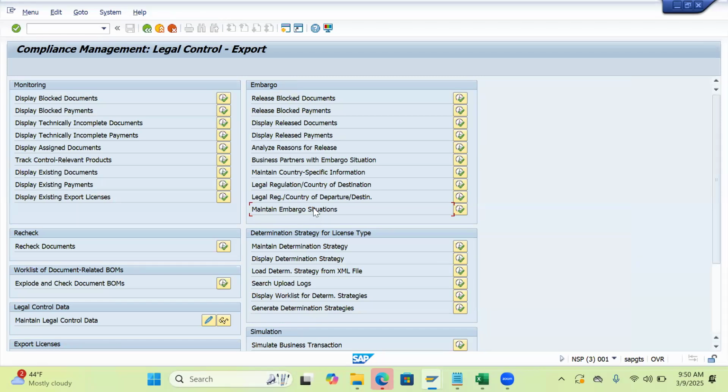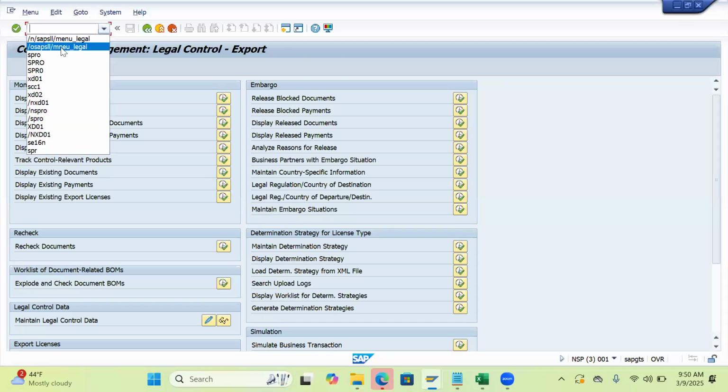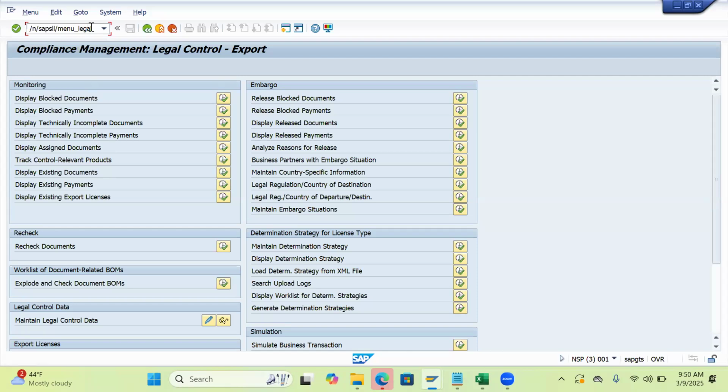Now understand, from the configuration system will get the legal regulations, right? What will be the legal regulation that needs to be followed? From the SPRO settings we got the legal regulation for the embargo check, and that is activated. Now, as I told, this is a common T code for the SAP GTS, which you need to remember. Everything is there in this T code. Only SPRO will be required one time, but this will be required every time.